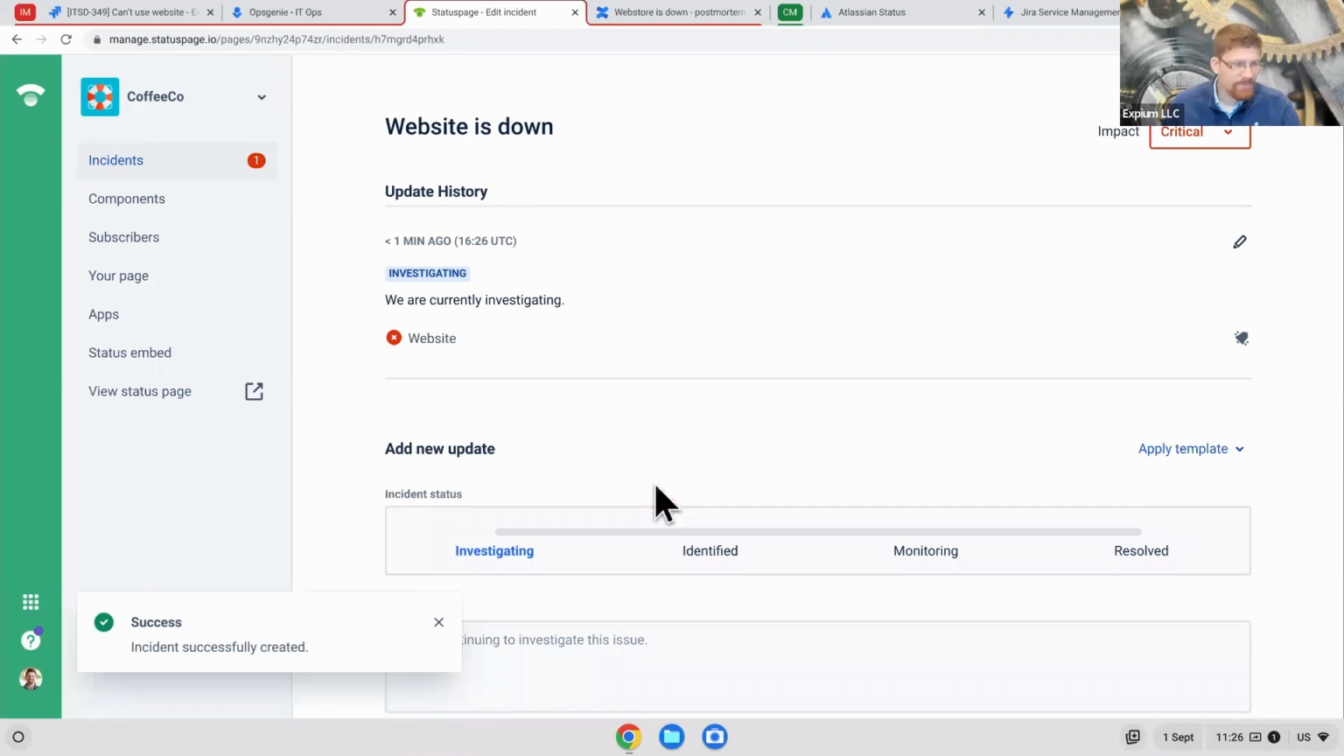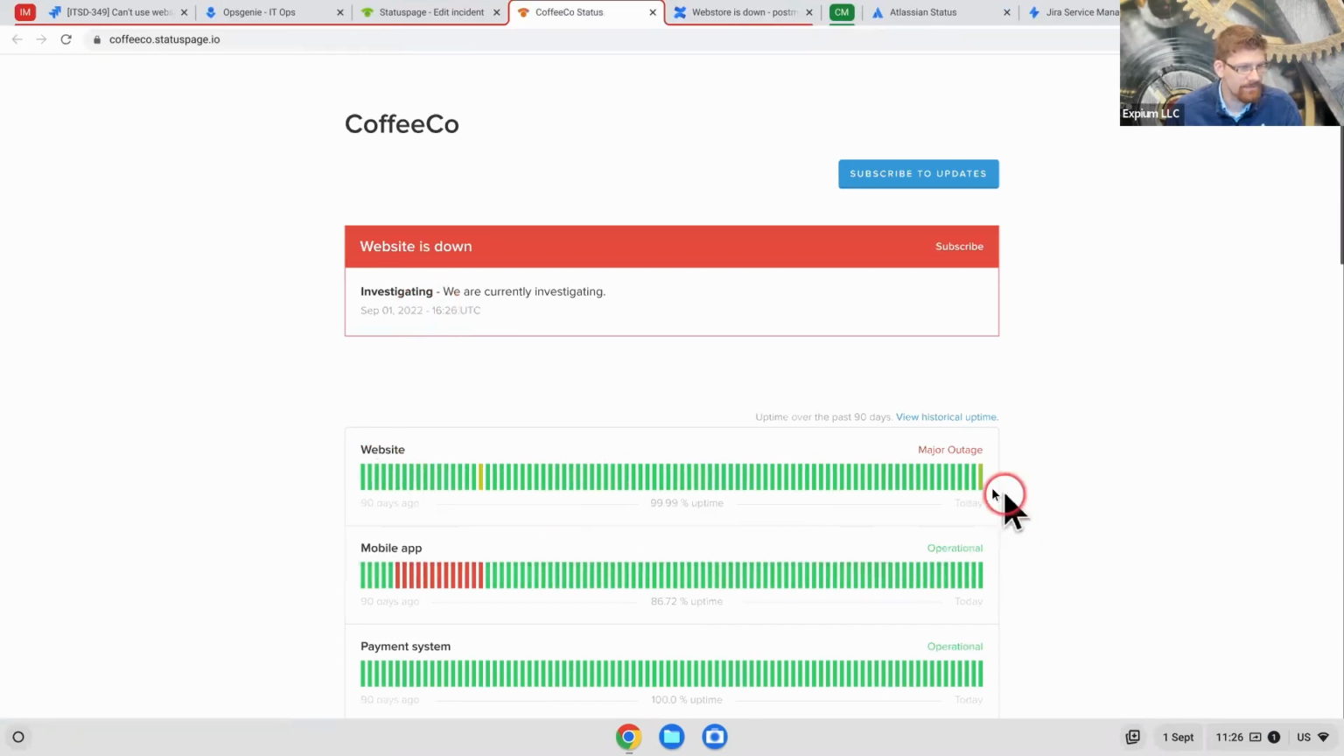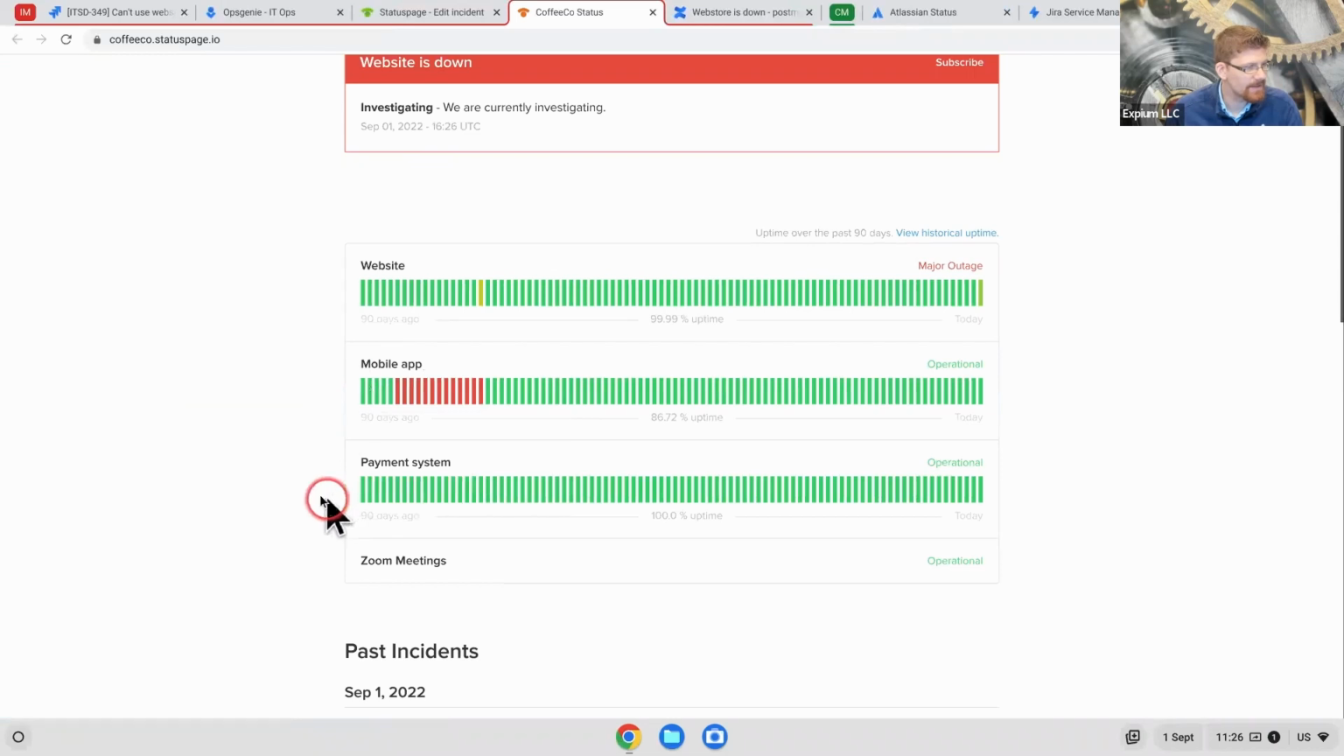All right, so now everybody that comes to our status page will be able to see that the website is down. You can see here that we have a major outage currently. You can see the history of our mobile app and payment system. And this can be an internal status page or an external status page.